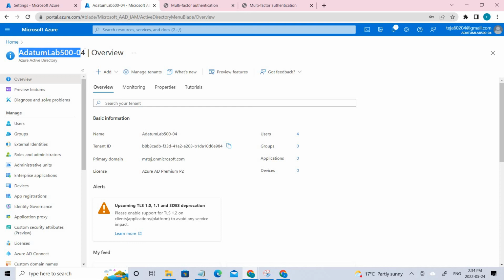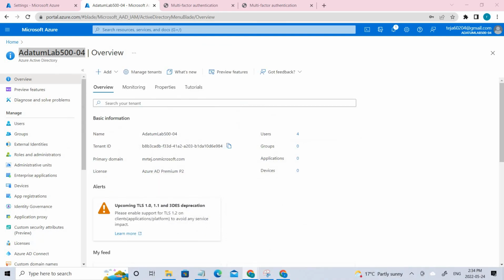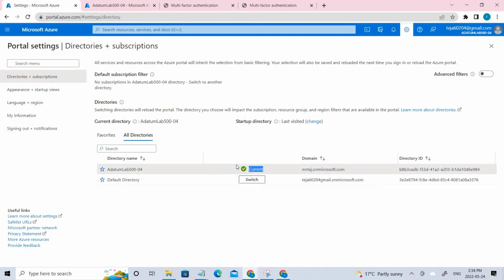So this is the one that has been created, and once it is done, you have to activate the Azure Active Directory Premium P2 trial. That is task 2 according to the architecture that we have seen. So the second task is to add this P2 trial version. For that, we have to switch the directories, which we have done here.